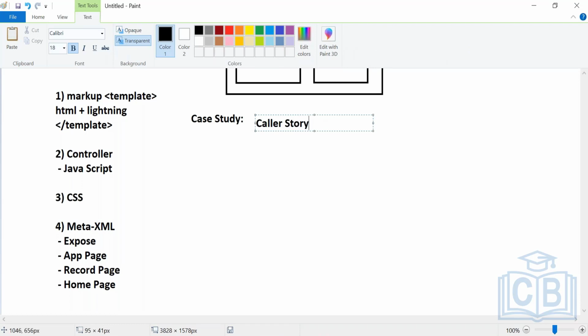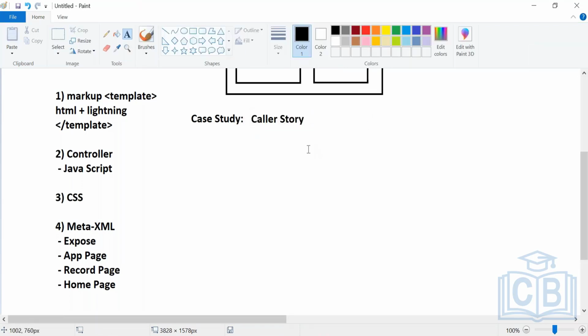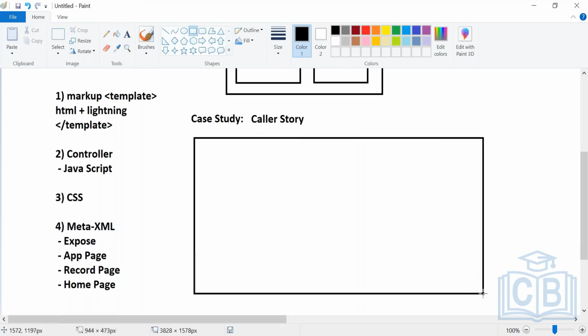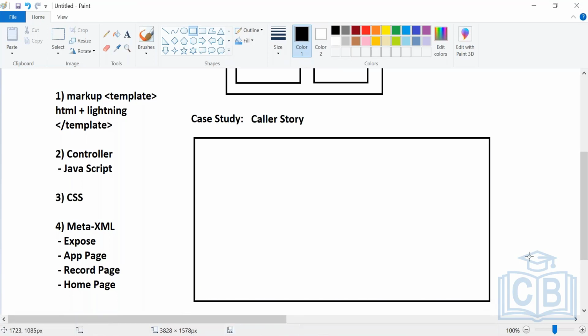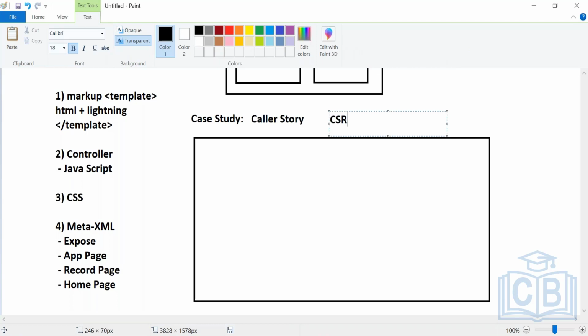So what is a caller story here? We have a service application. In the service application, this caller story is for a CSR, a customer support representative. The customer support representative receives calls from different customers. So here the caller story is whenever any customer calls a CSR. CSR means any service team.